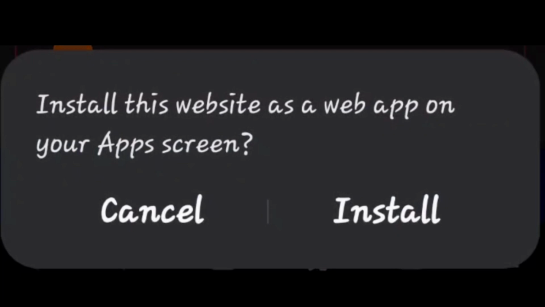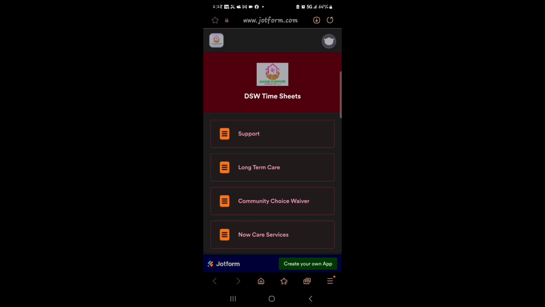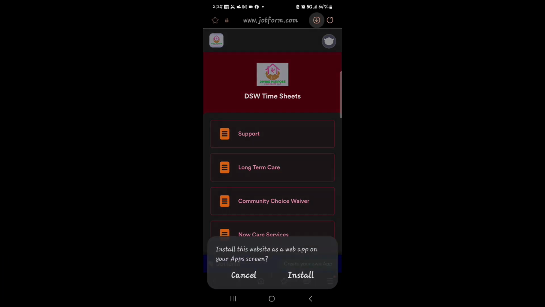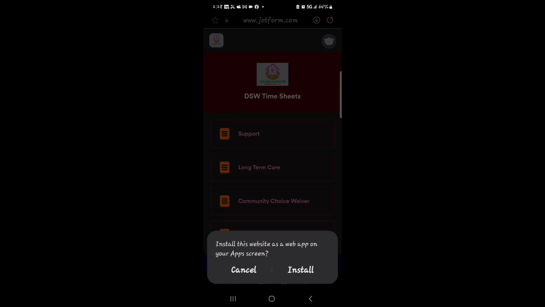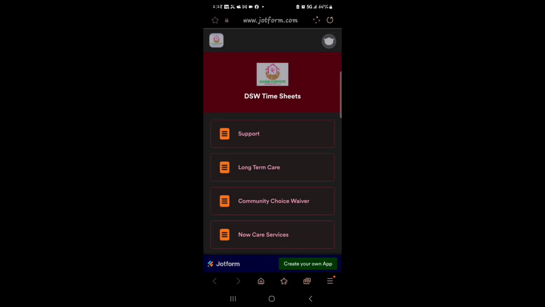So what you're gonna do is you're gonna click the circle with the arrow down at the top of the screen. And then at the bottom, you should get the message. Click install. And then you're gonna wait a few seconds and you should receive a message letting you know that the app has been installed.